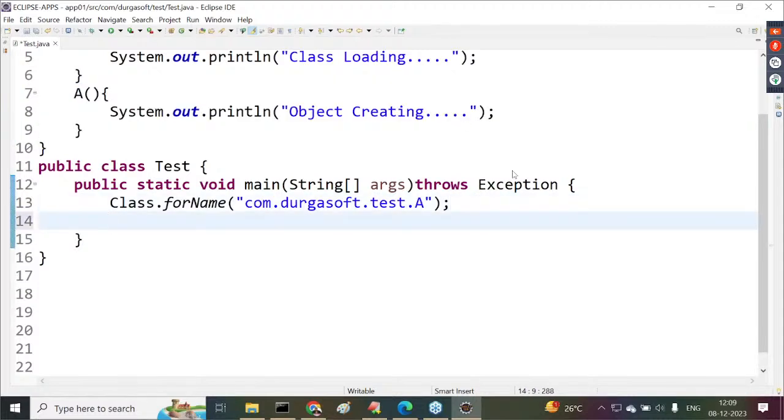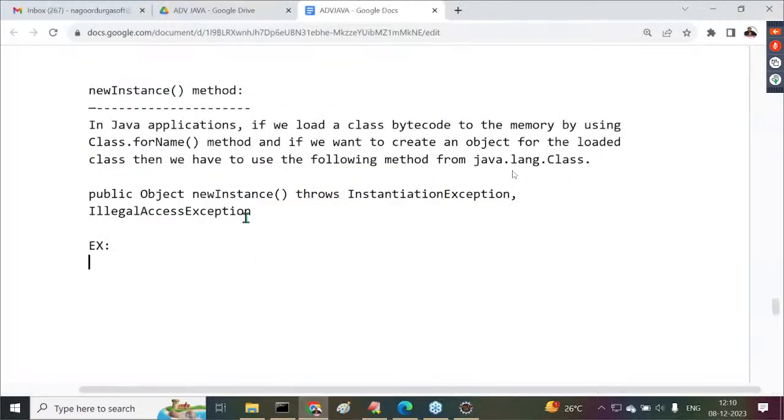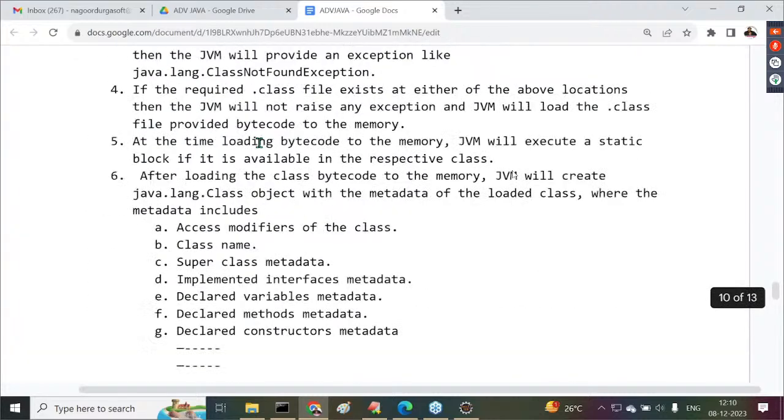Okay, fine. After this, what I want to do there is Object obj equals... but before that, one more point: the Class.forName method will create a class object or not? Not only that, this Class.forName method will return the generated class reference variable. See what I'm telling you here.